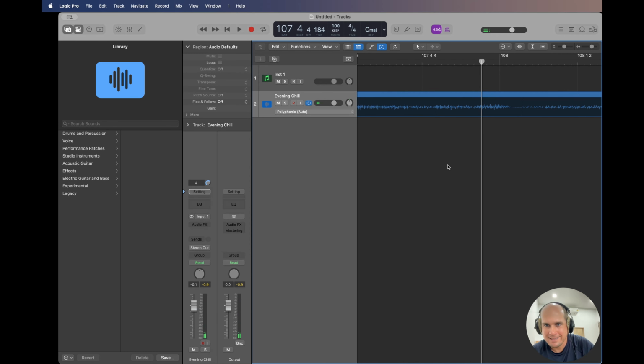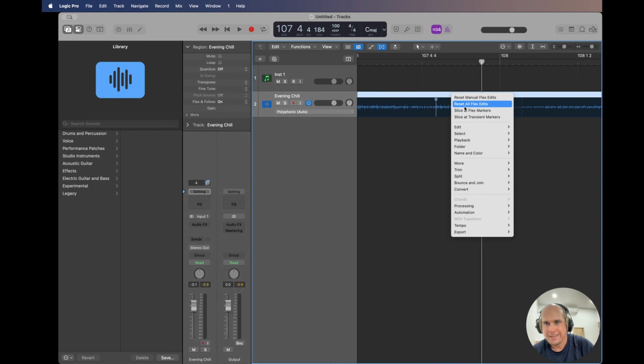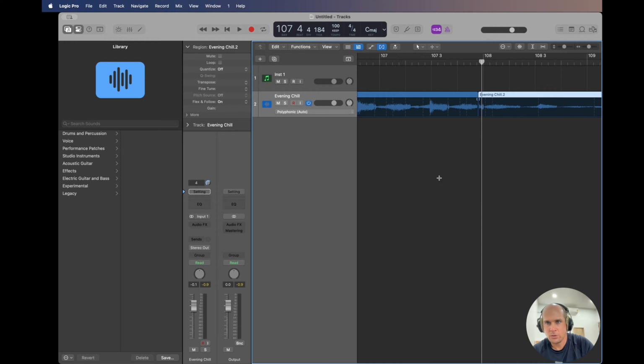Okay, the 9th bar starts somewhere here. So put the flex marker here. And then what you have to do? Just right-click with the mouse and slice at flex marker. So it cuts your track. Now remove the unnecessary part. So this part can just be removed.